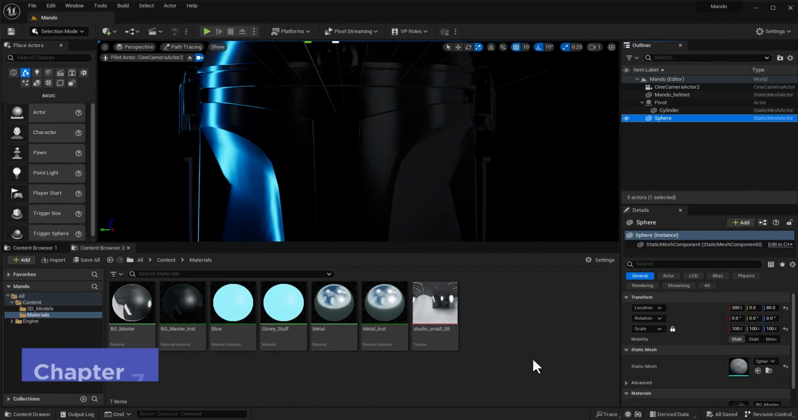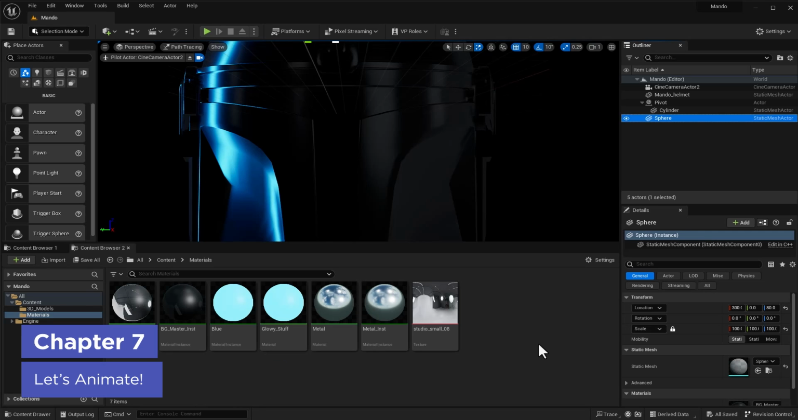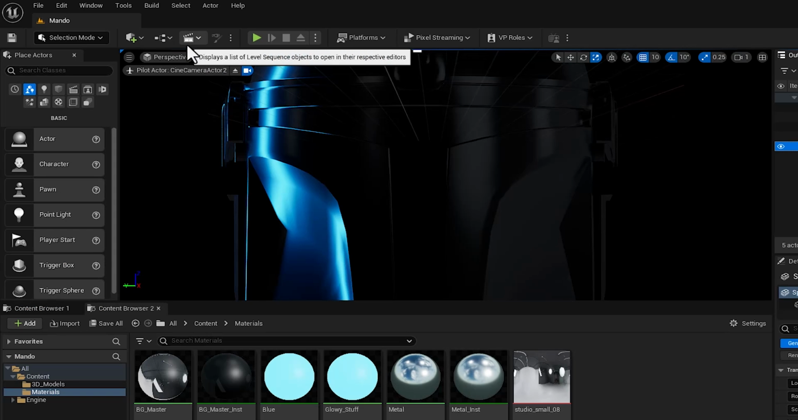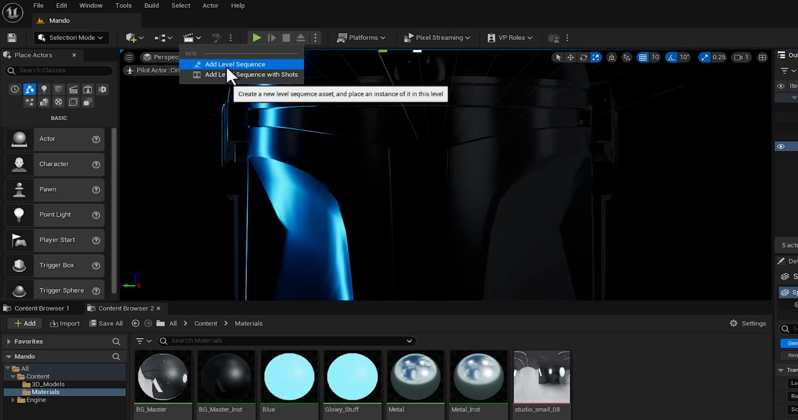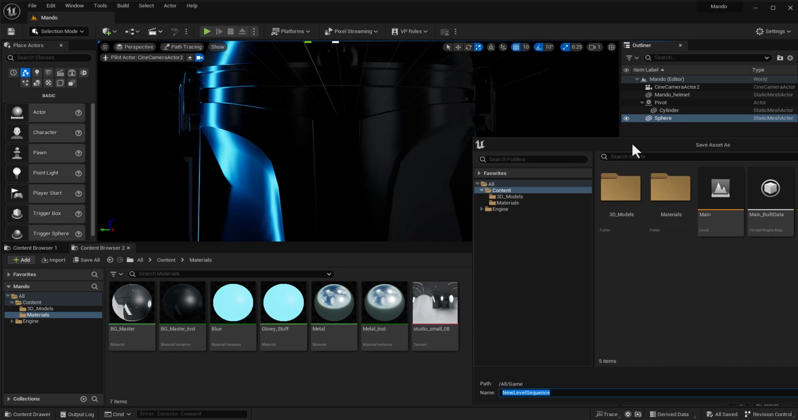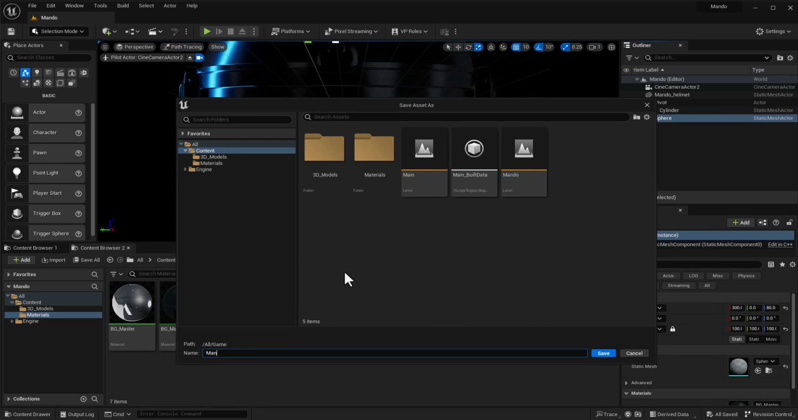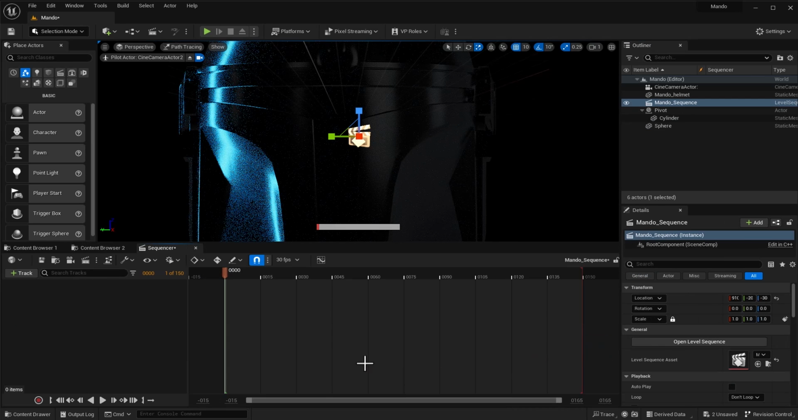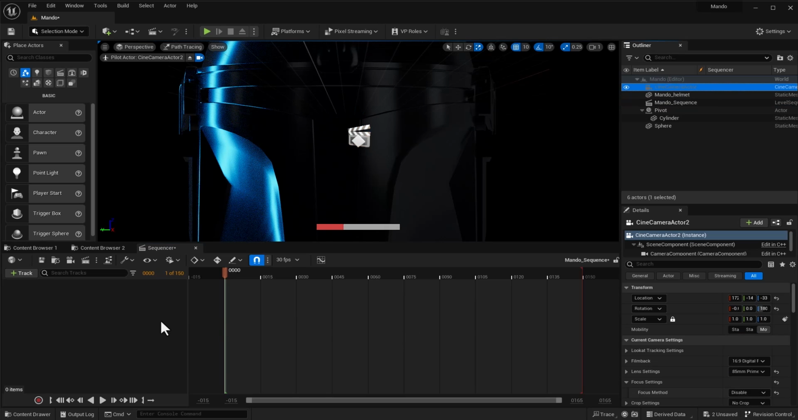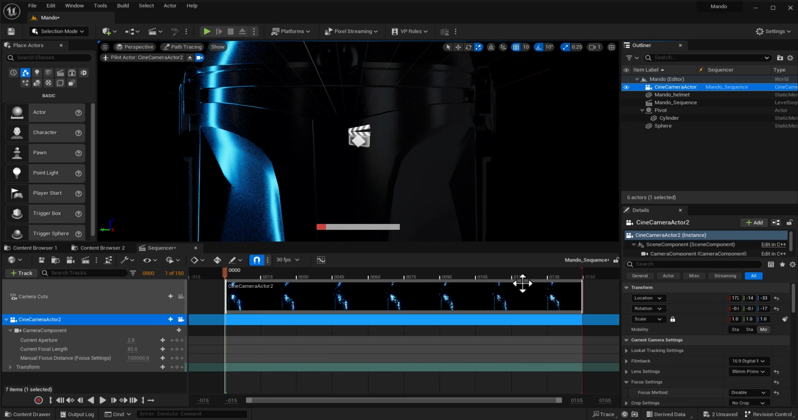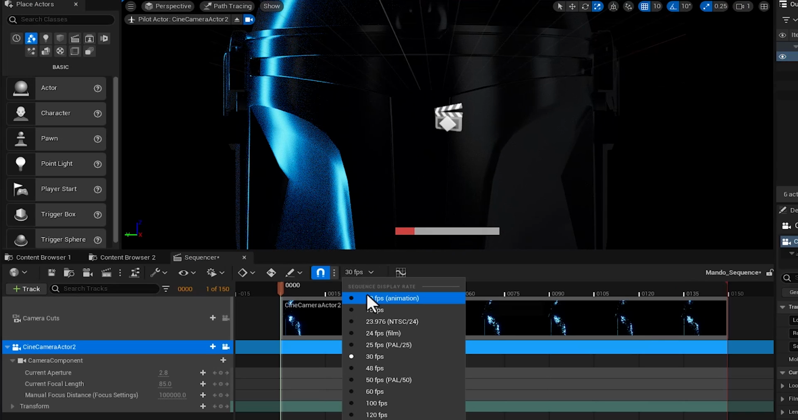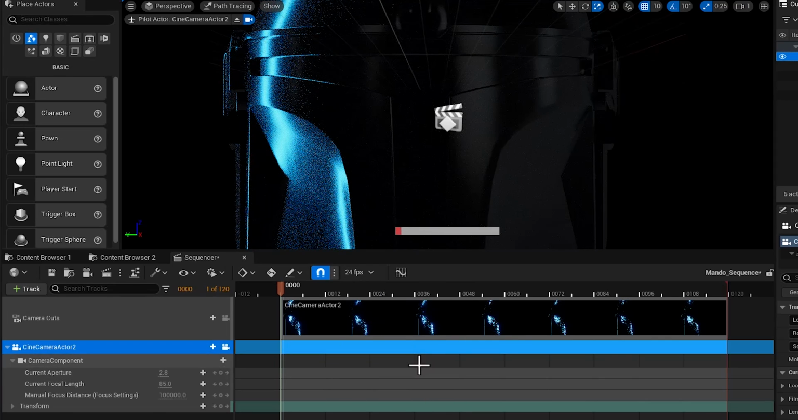Okay, so to animate things, we need to add in a timeline. So let's come up over to here and click on this and choose Add Level Sequence. And we're just going to save this. We'll call this Mando Sequence. I'll click Save. And then once I'm there, I'm going to take my camera and drop it in so that we have a camera view here. I'm going to set this to 24 frames per second because that's the rate I want to work at.